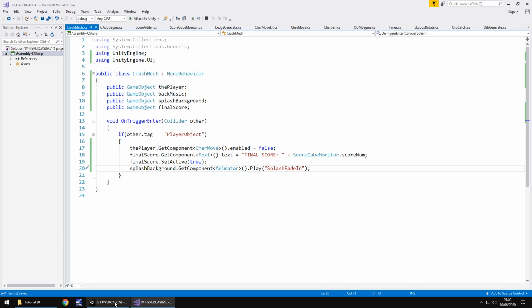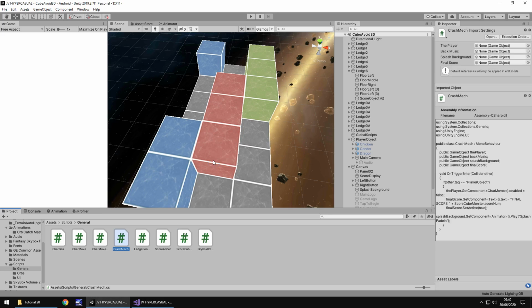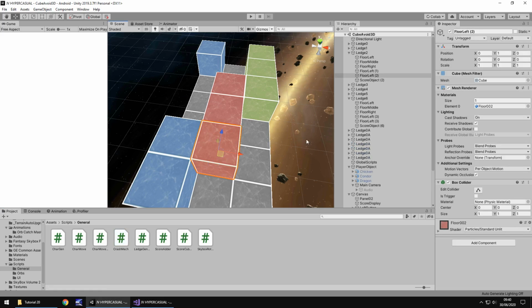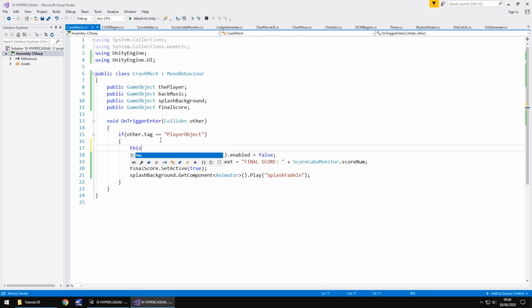So one thing I'm actually thinking about as well is turning off the collider to any object that we have crashed into. That's my thinking, simply because we don't want to repeat it over and over. So let's actually do that. So if we collide with it, let's say this dot gameObject dot GetComponent BoxCollider dot enabled equals false. So we turn it off so we can't accidentally trigger things over and over.